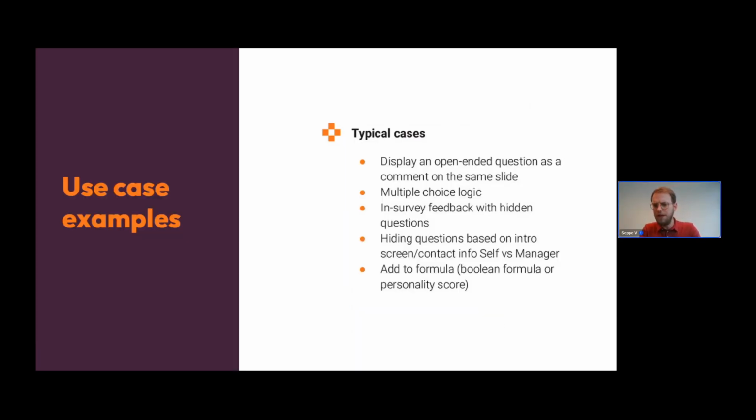A few more typical cases, we'll go over them at a bit higher level. So you could display open-ended questions as a comment so that you have a step form. So if somebody selects none or not applicable or an other option, you could have another comment field show up on the same slide. This is also typically combined with multiple choice questions.